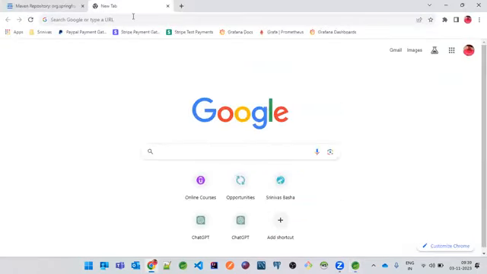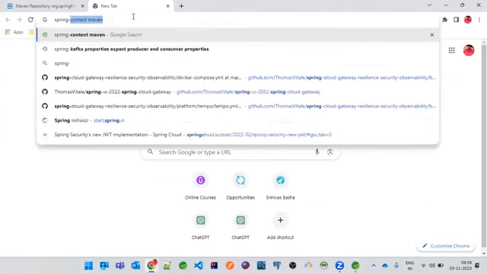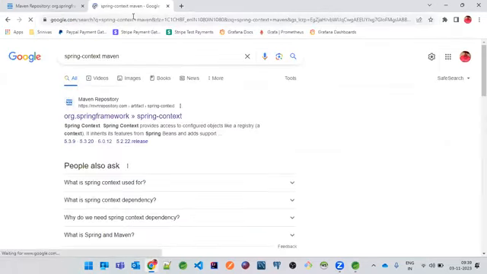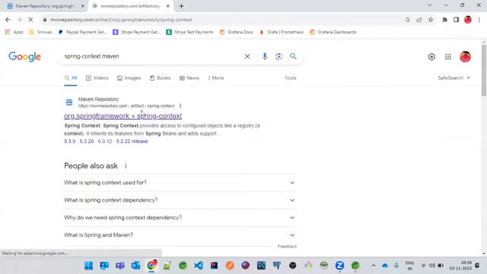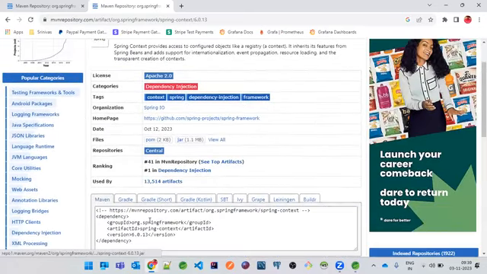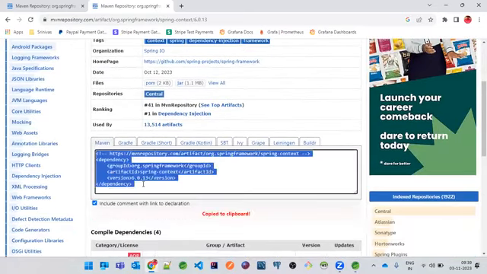So I just wanted to type Spring-context space Maven. Go to this. And here you have the latest version of Spring, which is 6.0.13. I just wanted to copy paste the same thing.